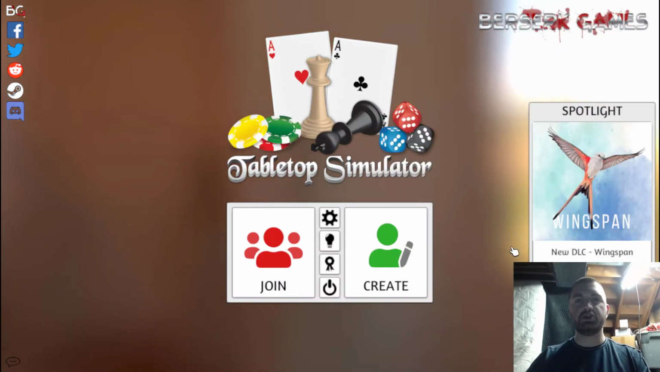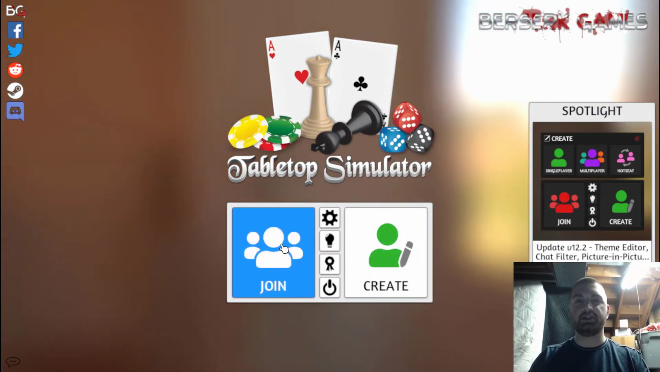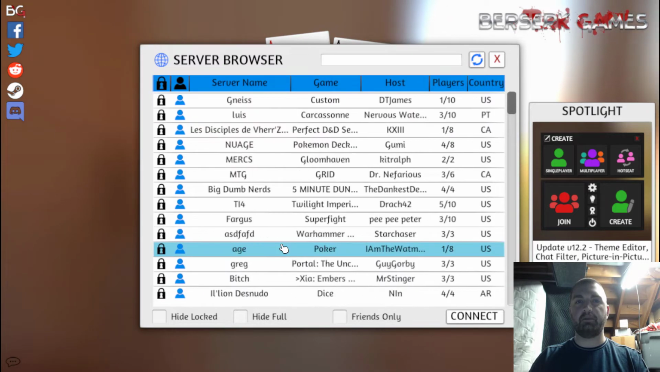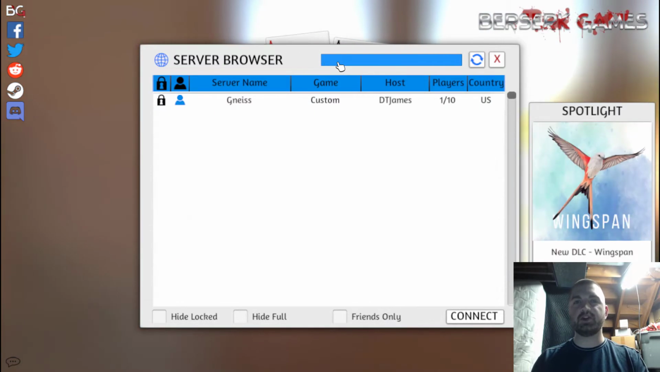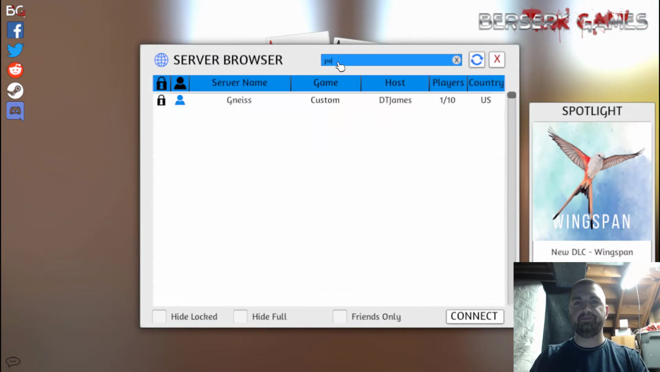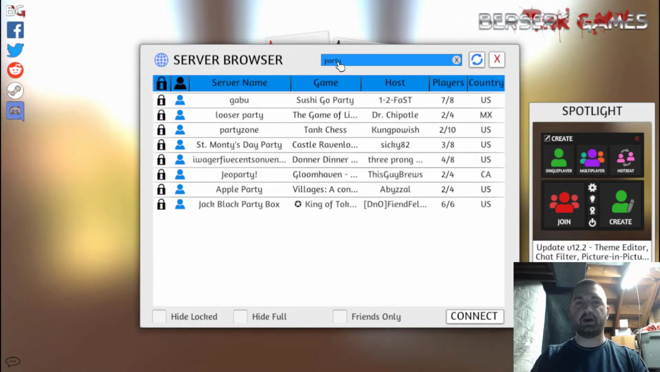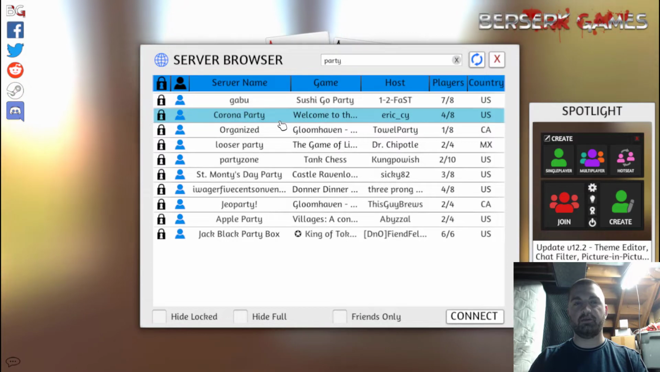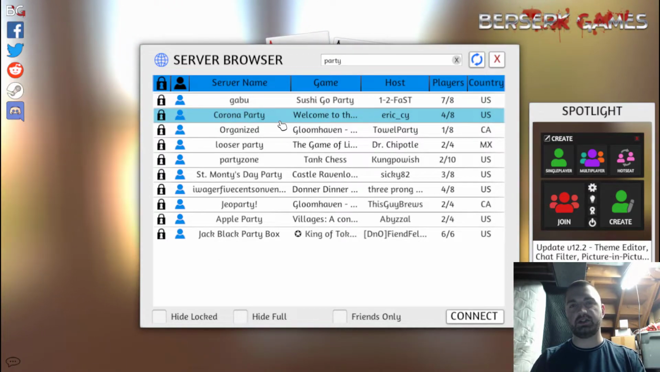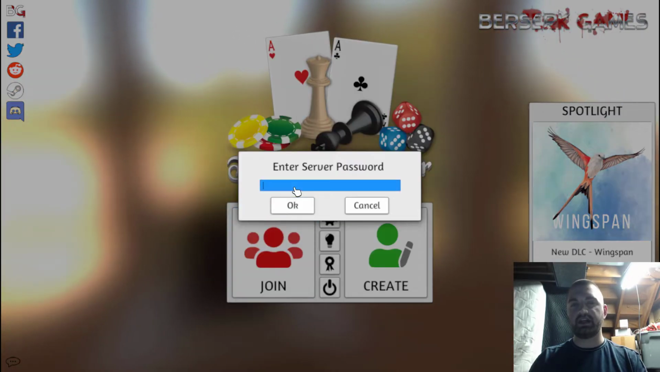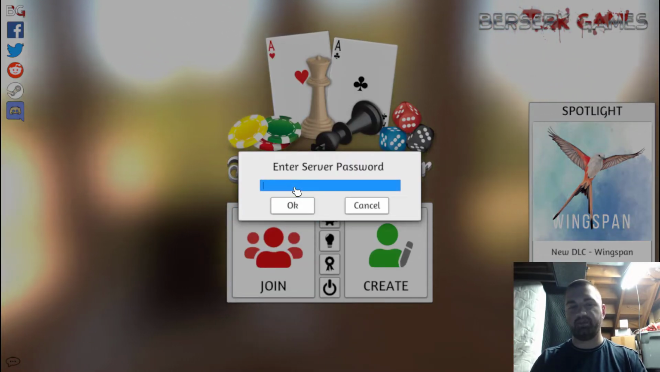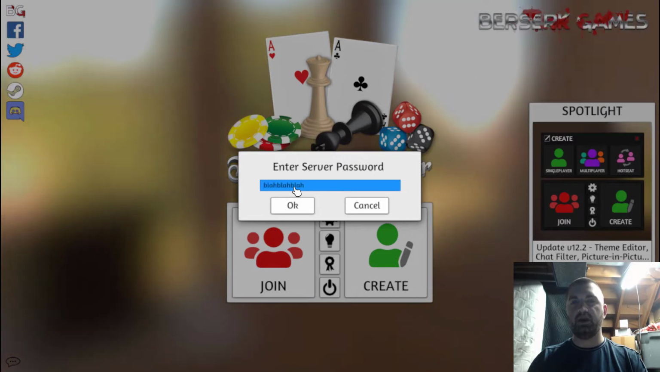Starting at the front page, we're going to go ahead and click Join. That's going to open up a menu for servers. You'll have to get the server name from whoever's hosting the game you'll be playing. Go ahead and type it in the search bar, and then select the game you're looking for. I don't actually have a game set up, I'm just using this as an example. When you select the game, you're going to usually have to enter a password, assuming your host set it up. Go ahead and enter the password, and hit OK.